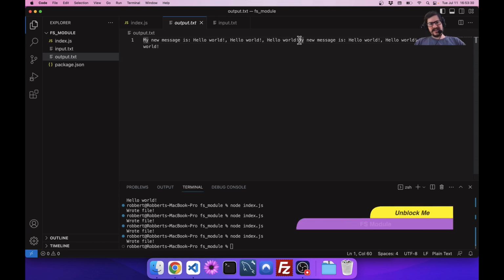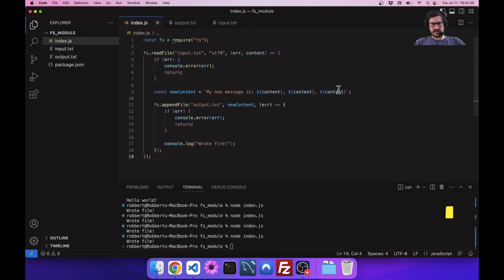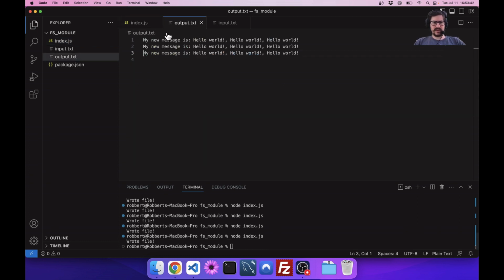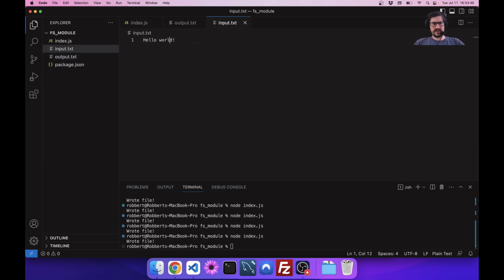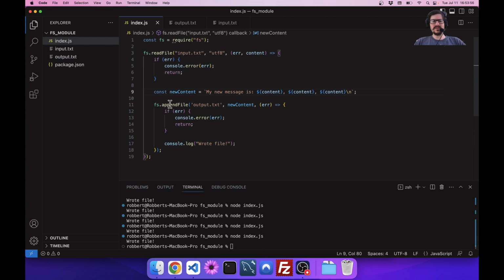You also notice that it's smashed up like that. If you want to fix that, you generally want a new line, so then I would actually put a \n. \n is just the new line. So when I hit enter now, you can see now it's started off with that new line like that. Change this here, universe. Look at output. Now it's changed, hello universe. So that's append file.